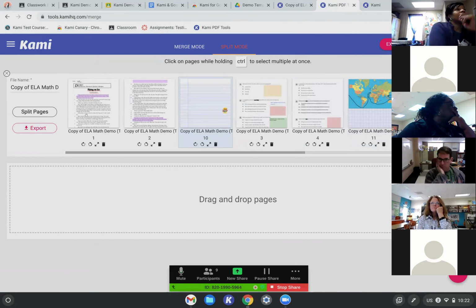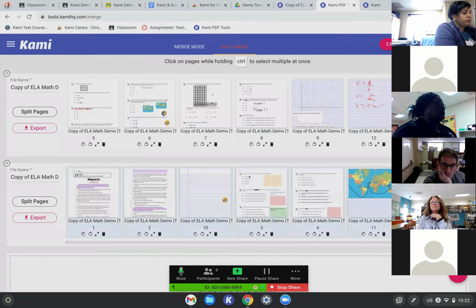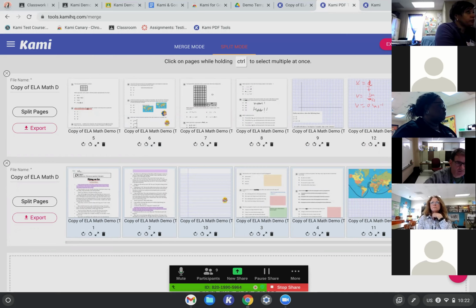I can rearrange that further. So I've now got reading, note page, questions. Or I can select all of the pages for the ELA exercise here, drag them down into a separate row, and then export that out as a new document. So I can split larger files up into smaller ones.